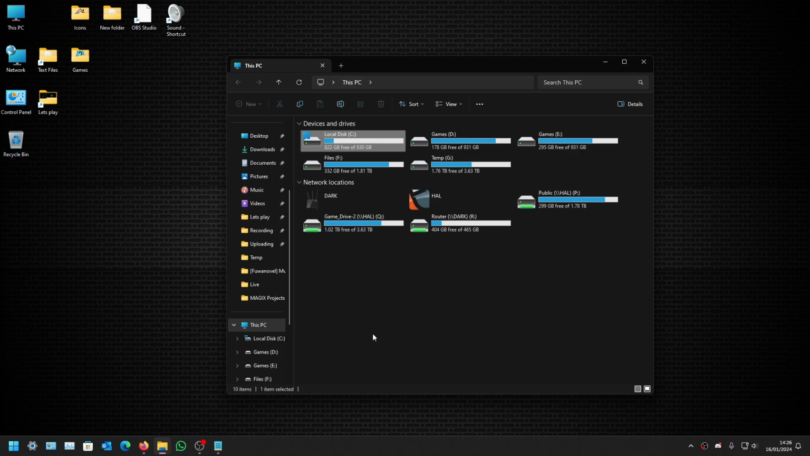I really recommend, if you want to take this on as a serious hobby, that you do increase your drives so you have an OS drive, a games drive, and a recording drive, because it's going to save you so many headaches in the long run.